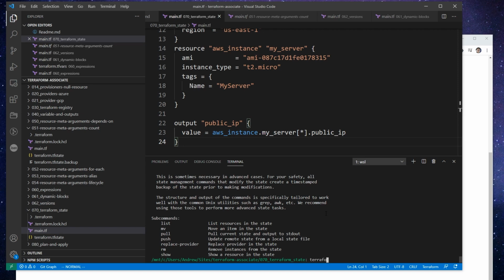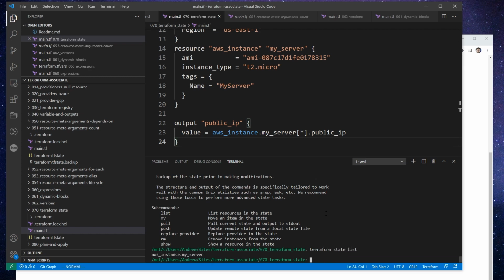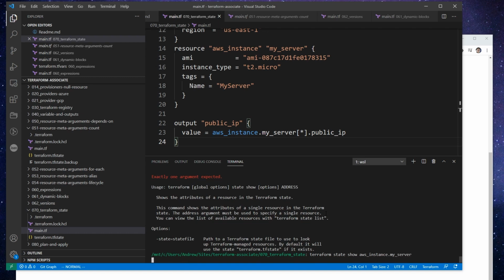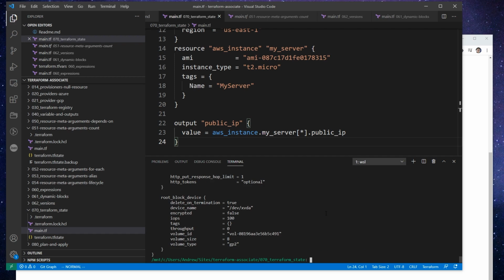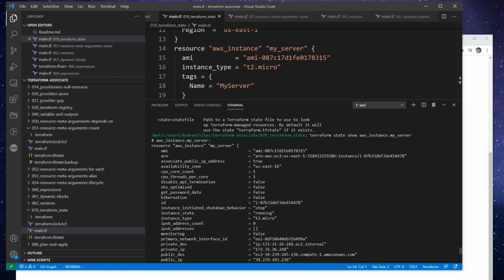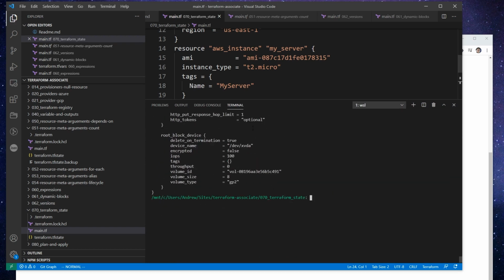So let's do the first one, which is terraform state list. What that is going to do is tell us what resources we have provisioned. Of course, if we had a lot more, this would be a pretty big list. If we do show, it's not going to show us anything because we have to specify something. So we'll do aws_instance.my_server here, and we should get a lot more detailed information. As you can see, we are getting all that information about that resource.